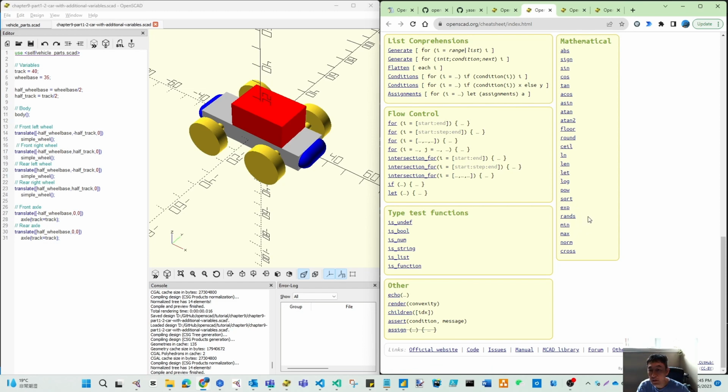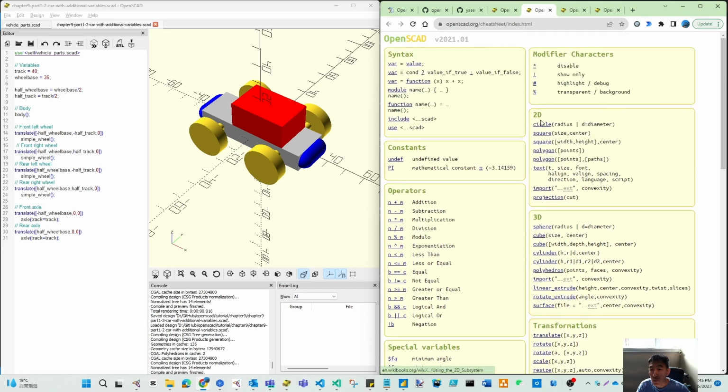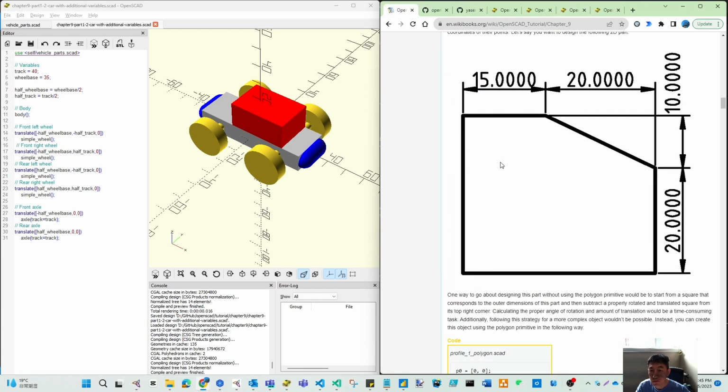You can also generate randoms, minimum and maximum. For this part, we introduce a third 2D object called the polygon. Besides circle, square, and polygon, you can also draw text, and you use import and projection. Those are the 2D parts. For 3D, we have introduced most of them, but similar to the polygon, you have the polyhedron. That is the 3D shape you can use. So let's go back to our tutorial.